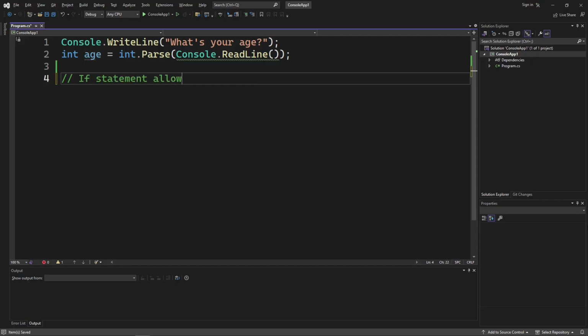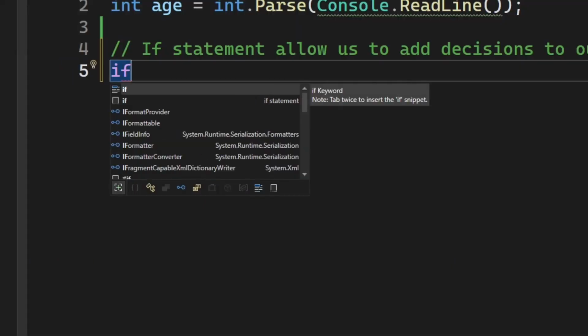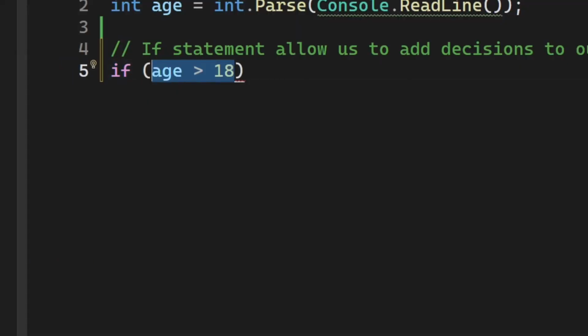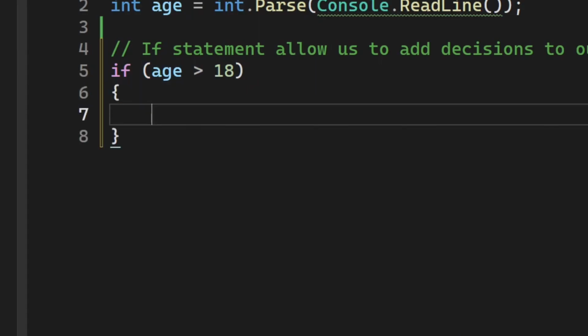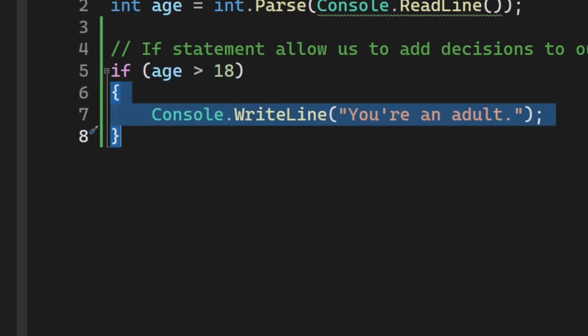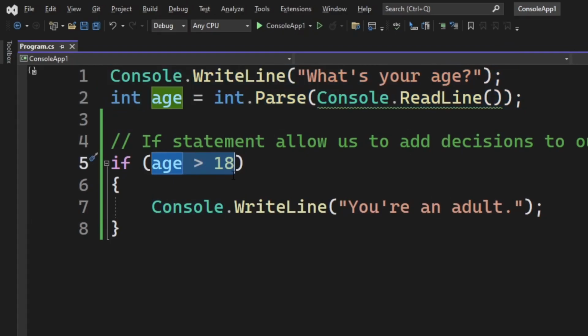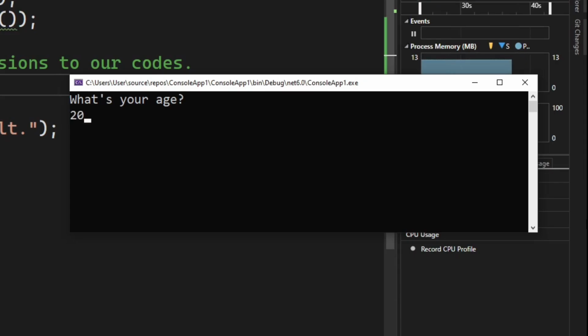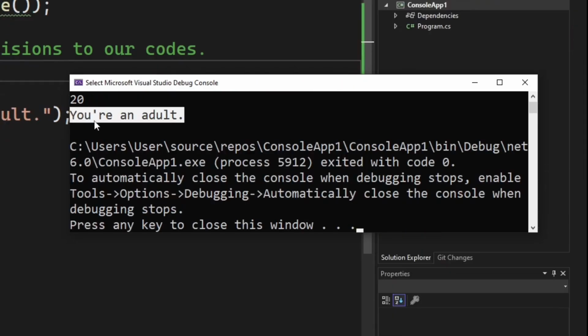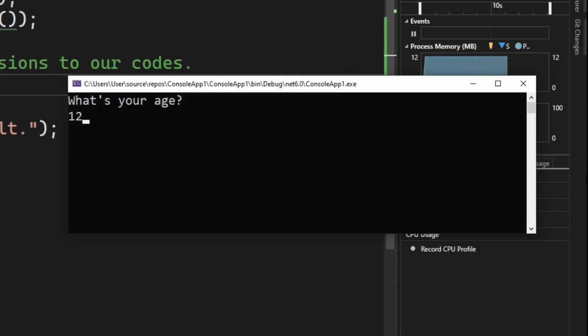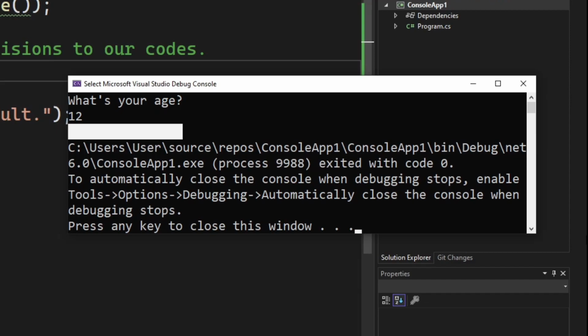If statements allow us to add decisions to our code. An if consists of "if", a pair of parentheses with a condition inside, and curly brackets, with code inside that will run when the condition is true. Let's see this example. We ask the user's age, and if the age is greater than 18, it will display "you're an adult". But if the above condition is false, "you're an adult" will not be displayed.